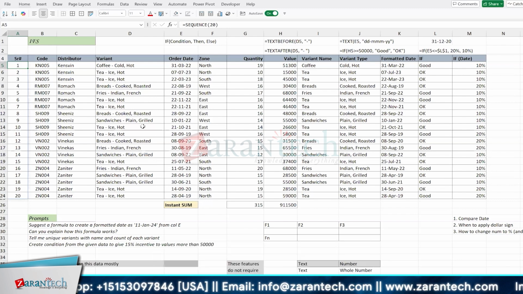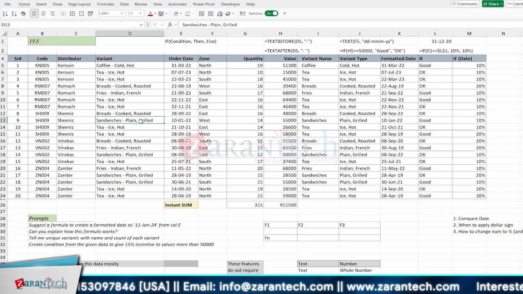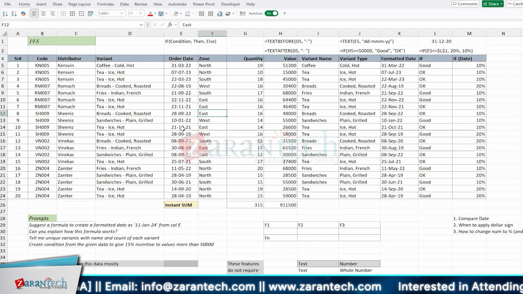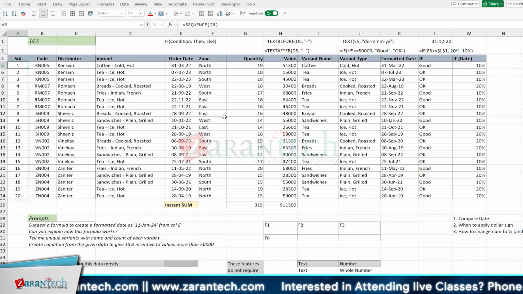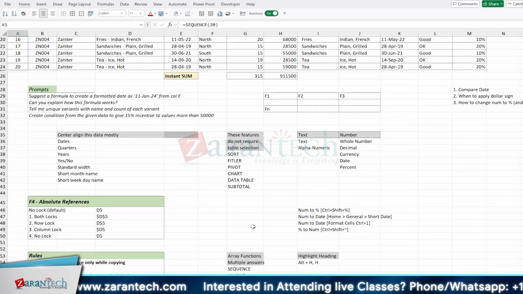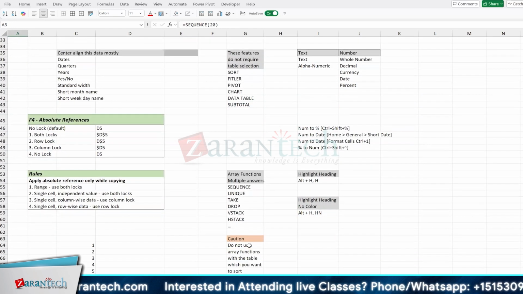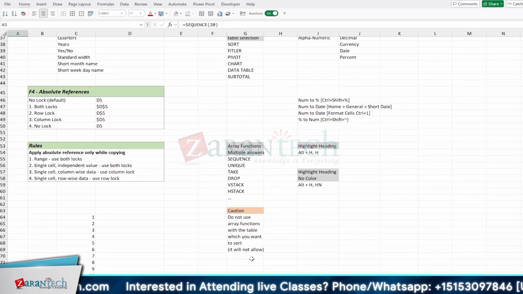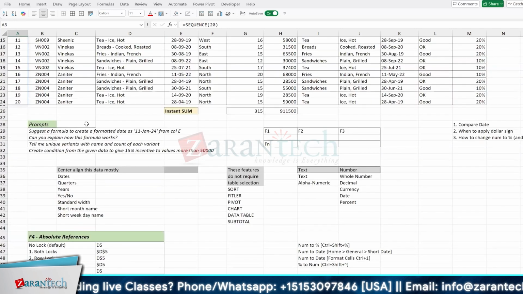So any array function can be combined to the table only if you don't want to sort the table. But if you want to sort the table later, you can't combine the array function to that. Otherwise, you can. I can do it now, but I can't sort my table. So do not use array functions with a table which you want to sort. It will not allow it if you want to sort. If you don't want to sort, you can fairly work with that, no issues. So this is why array functions can't be used.